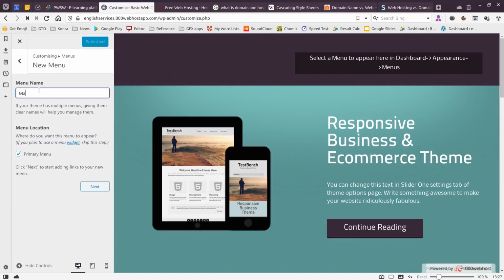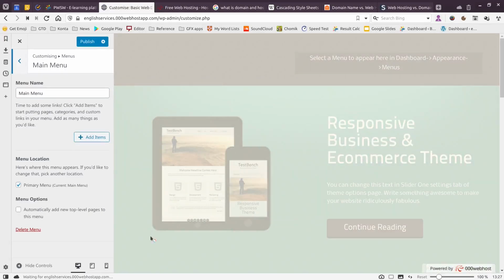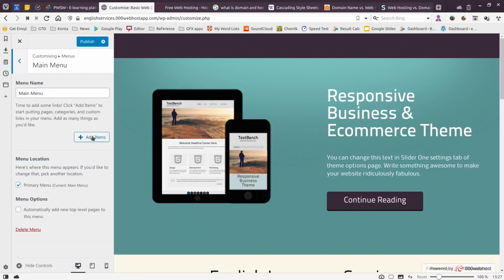We need to give it a name. Of course, this name will not be seen on the website, but this is just to identify this menu. If we wanted to add some other menus, you would give them different names. Right, and we can add items.